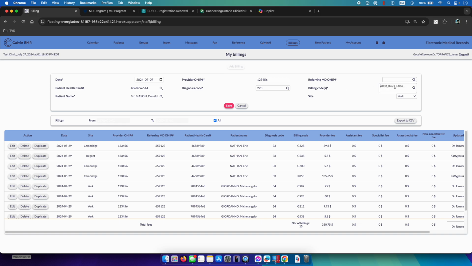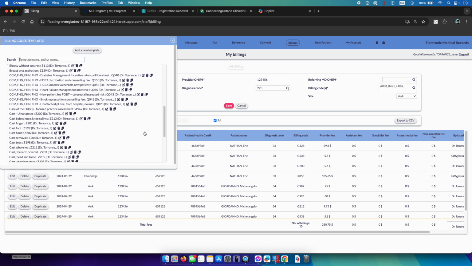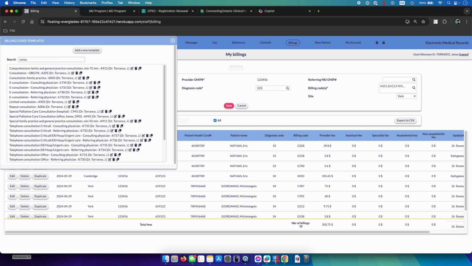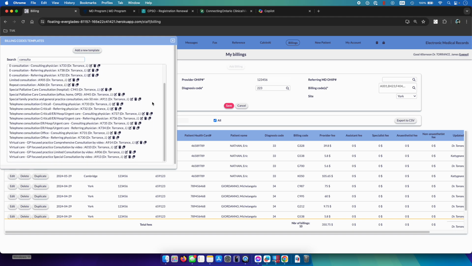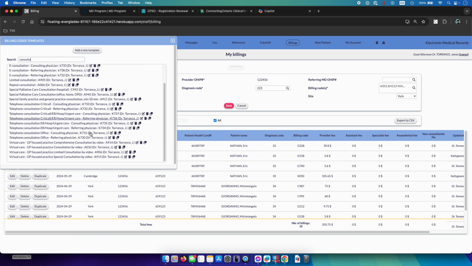So same thing, you can put your codes here, or you can add. You can see the templates here, so you have all the codes, and then of course you can search. So you can see consultation, and it will filter based on what you search. Okay, so let's say you did a telephone consultation, like, okay, virtual care consultation. Let's put this one. See, you click it, it populates here.